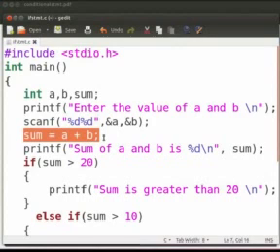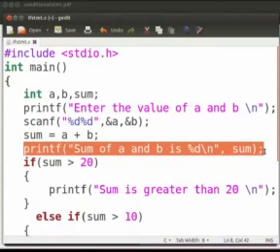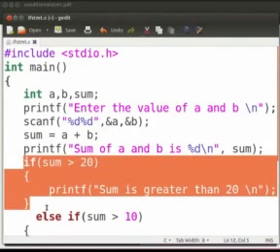Here we add the values of a and b. We will store the result in sum. Then we print the result. This is our if statement. Here we check the condition whether sum is greater than 20. If the condition is true, then we print sum is greater than 20.